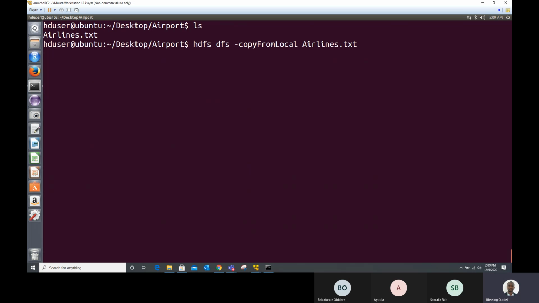Where do I want to move it to? I want to move it to /home. Then what else? What did I create? I created Hadoop Airport. You created the Hadoop Airport. So what did you create? Class register. Did you create class register? So I want to move it to /home/class register. So I'm moving airline.txt to class register. Then I'll press enter.